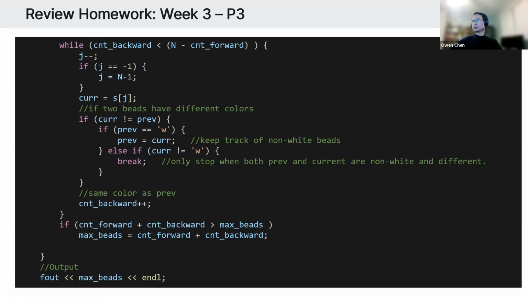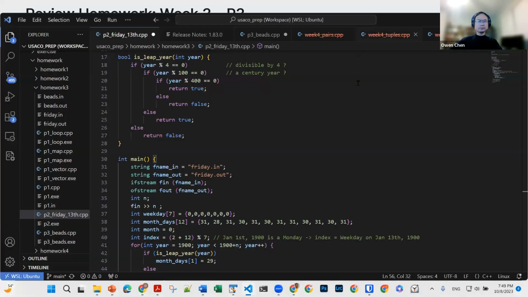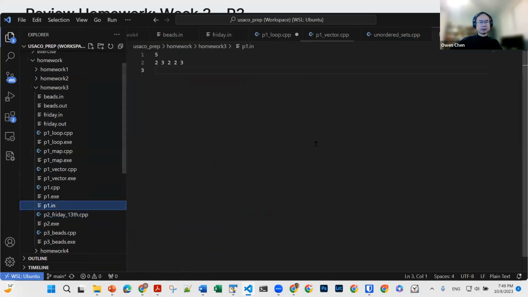So any question on this problem? So we put this together.